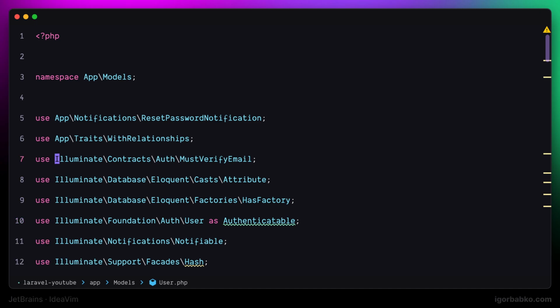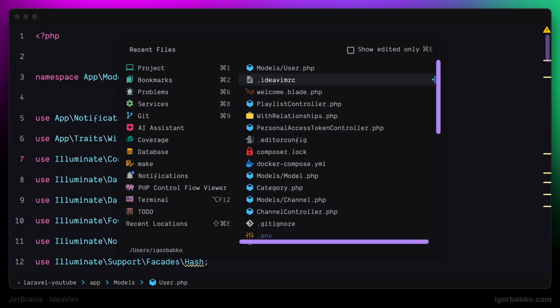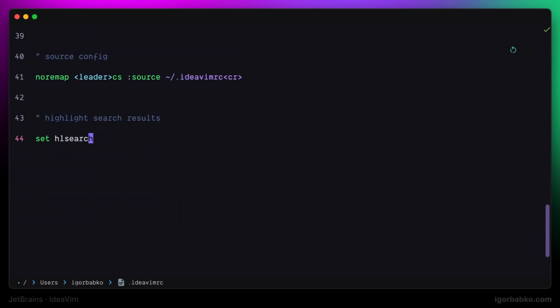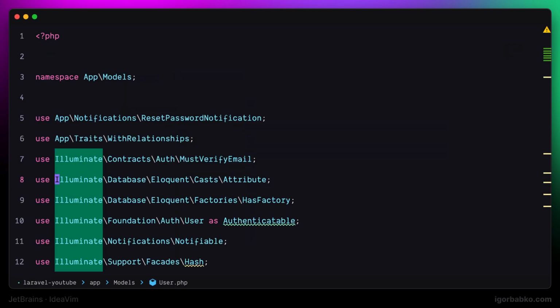But of course, it is not convenient if those search results are not highlighted. So I prefer to always highlight search results after we run the search. To do this, I'm going to add the following setting called hlsearch. Now let's source this configuration file by using the sequence of keys that we defined in the previous lesson, space CS. Go back to the previous file, and right away we're seeing that all search results have been highlighted. And anytime I run a new search, the new search results will be highlighted. That is the behavior that I prefer.